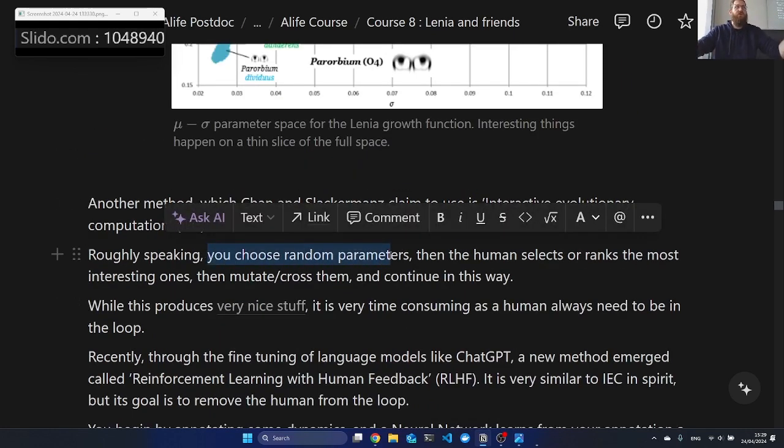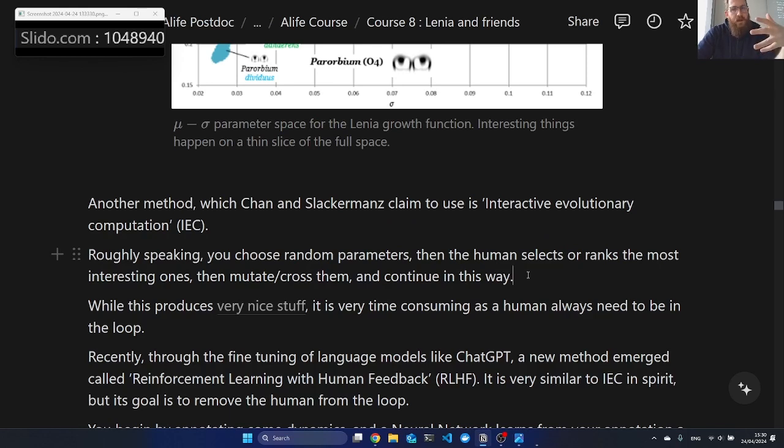So what you do is you choose random parameters, you see a bunch of videos, and you rank the videos from most interesting to least interesting, or even you just pick the 5 best videos. Then you take the parameters of these videos, you mutate them or cross them, generate a bunch of videos, and begin again. So it is essentially a genetic algorithm. You select the best performers, but the fitness function is what looks cool to you.